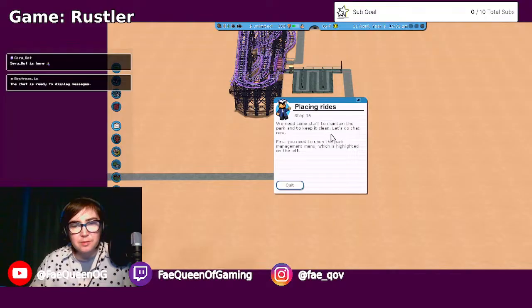We need some staff to maintain the park and to keep it clean. Let's do that now. First, you need to open the park management menu, which is highlighted on the left.